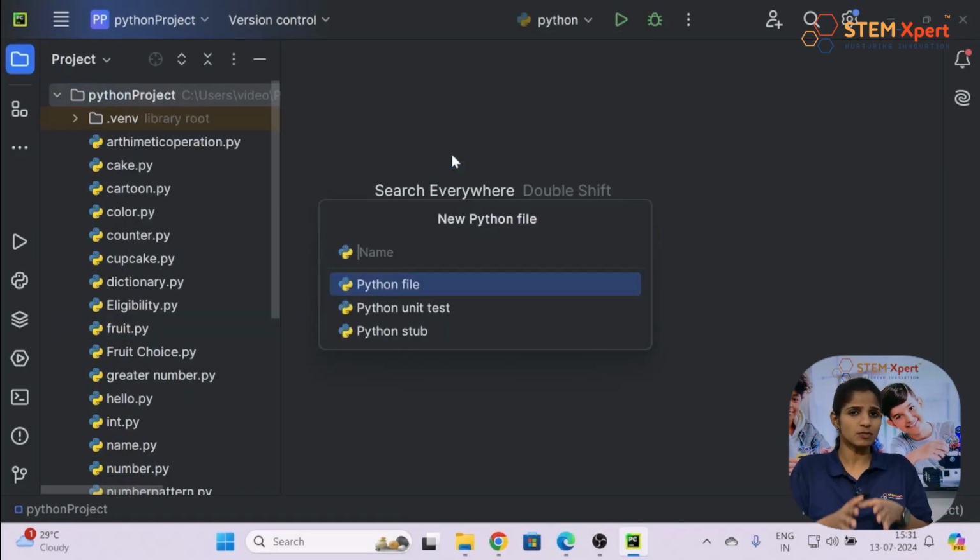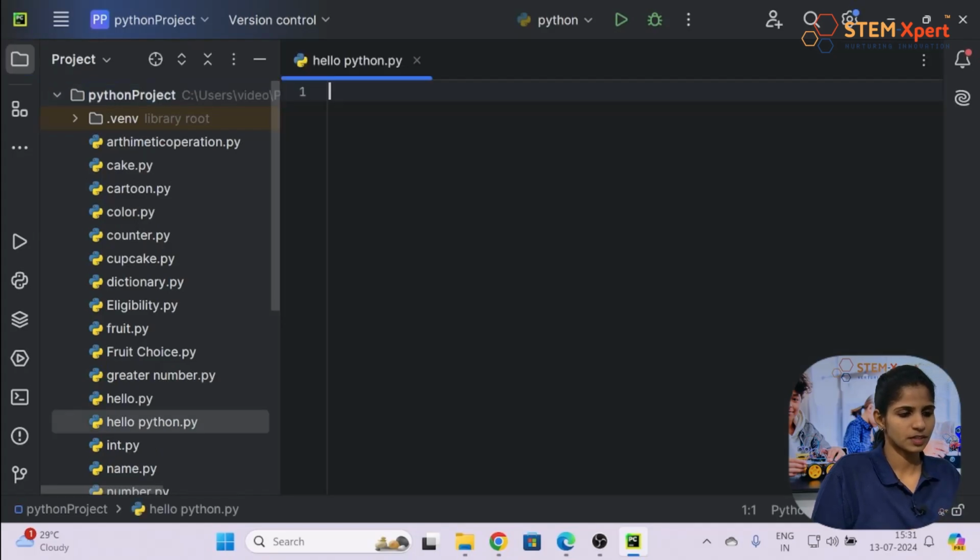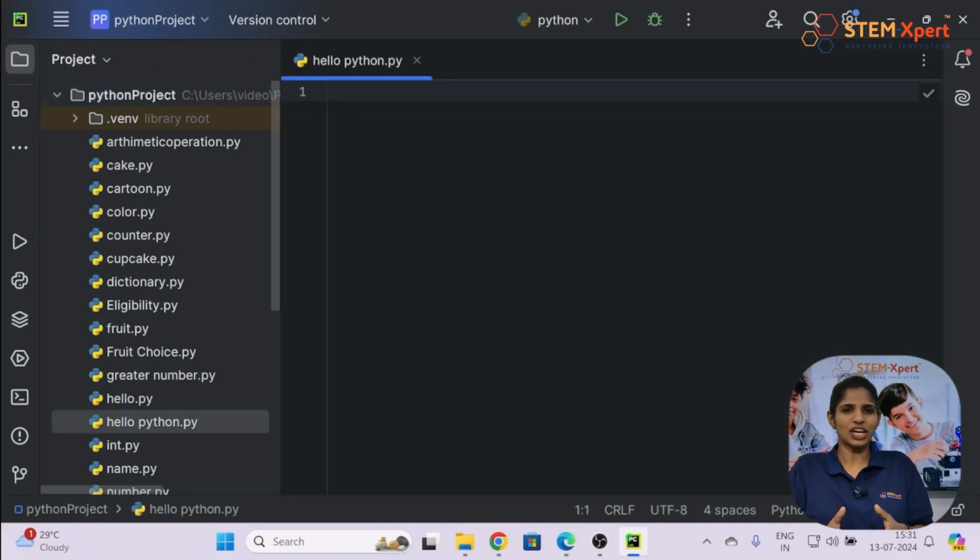Here is where you will have to enter the name of your Python file, and I chose Hello Python. Yes, so I'm done with creating my Hello Python file. What about you? Have you done it? No? Then it's your time. Please do it, all of you. Yes, I hope you're ready with it now.